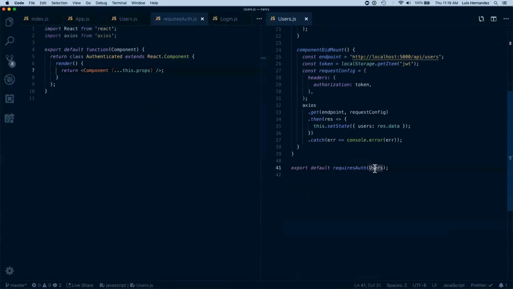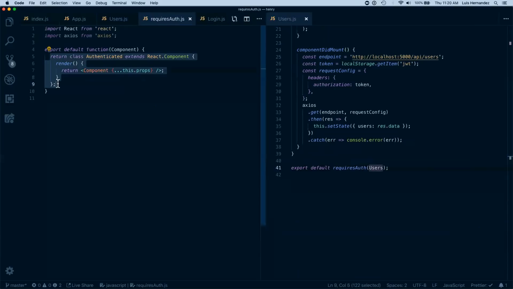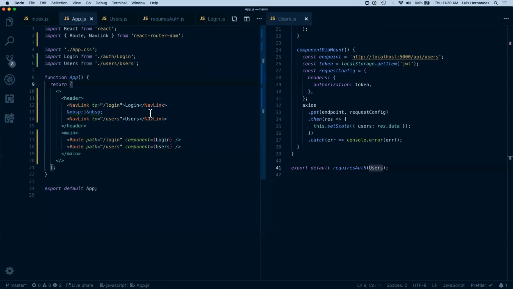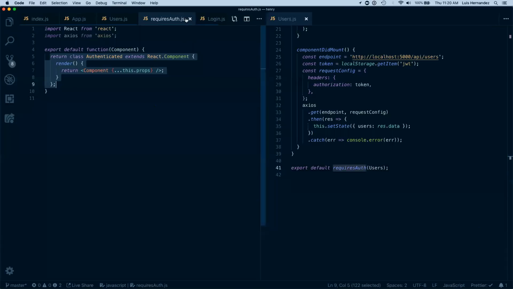Now, when React does that, we are trying to render this user's thing. What we are going to be rendering is this authenticated component that's inside, because that's what you get. So whenever we go to app and we say we're going to be rendering users right here, what we actually render is whatever comes out of this function. And what comes out of that function is this class component in here. Okay, makes sense. Questions there?